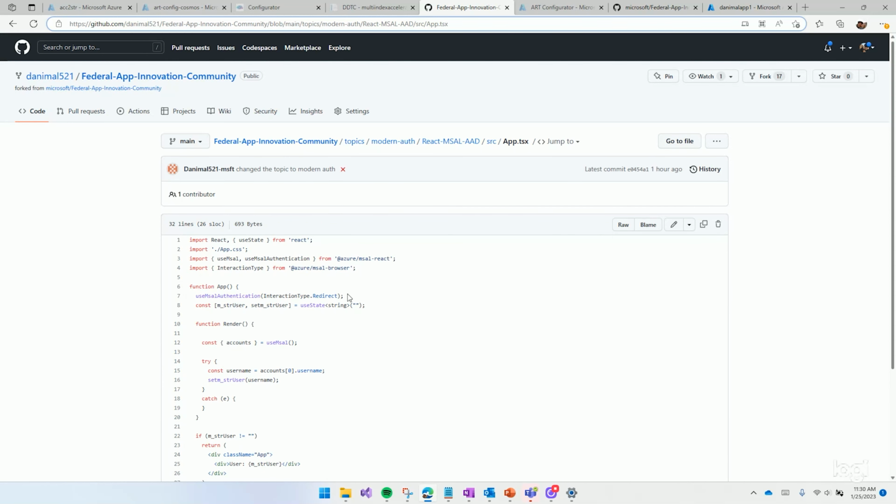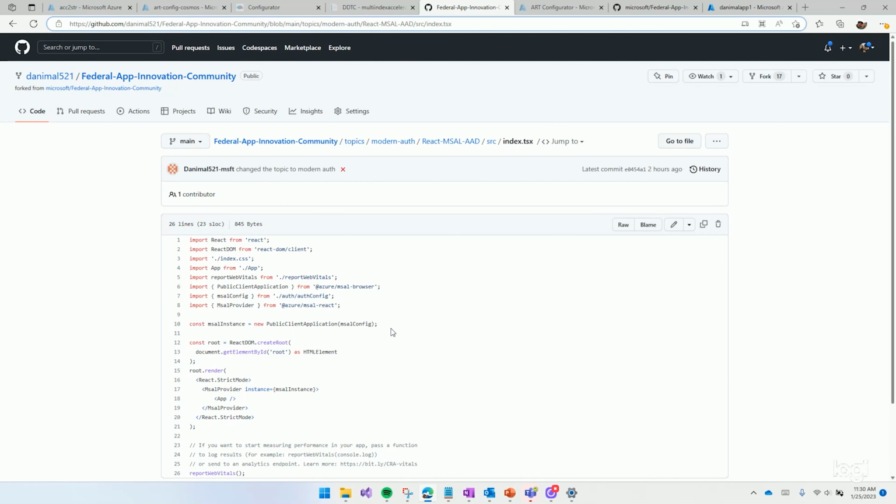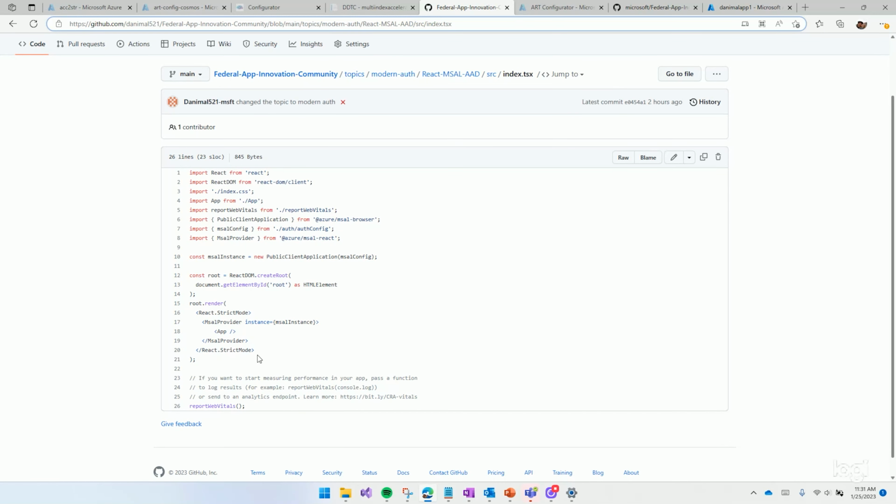But some of the important pieces we want to do are right here in our index TSX. So when your application loads, and once again, this is a brand new application, what React creates when you create a new application, basically, we're going to want to use this thing called an MSAL provider. And so this wraps your application here. So when you create the application, which we're going to do in a second, without this, it's just going to be your strict mode with the application and nothing wrapped around it. So we're going to go ahead and create an instance here. And then we're going to do the MSAL provider here to make sure your application's wrapped with that MSAL provider. So we're going to modify this file once we create the new application.